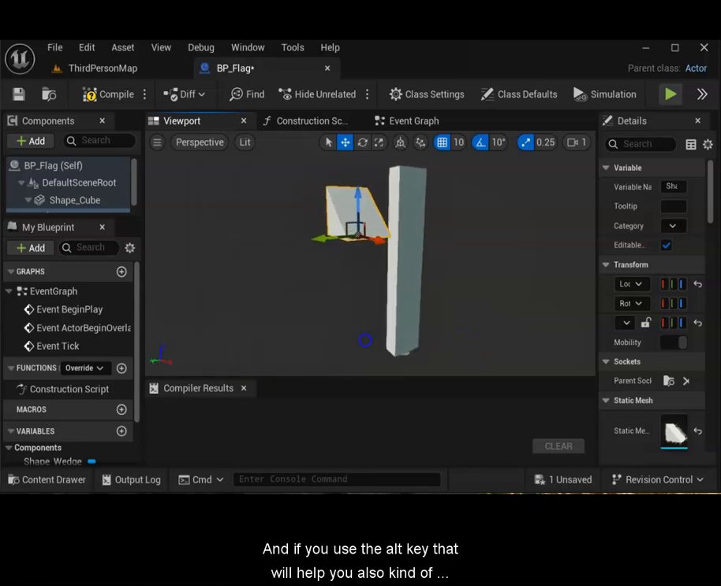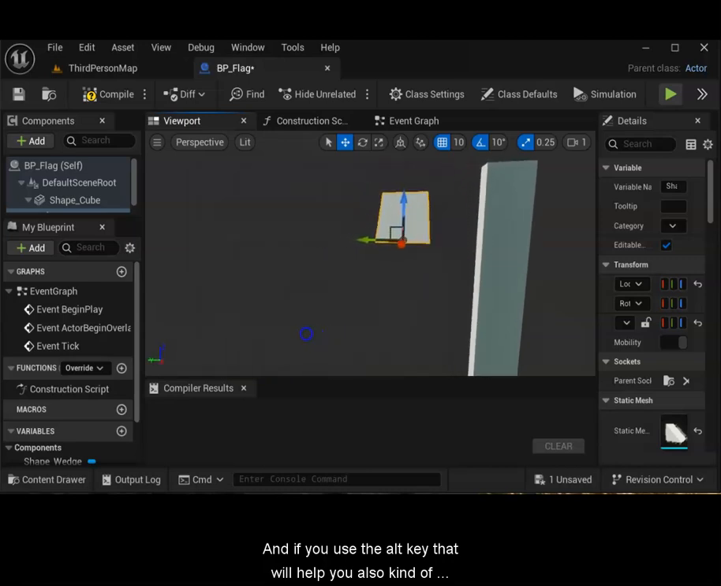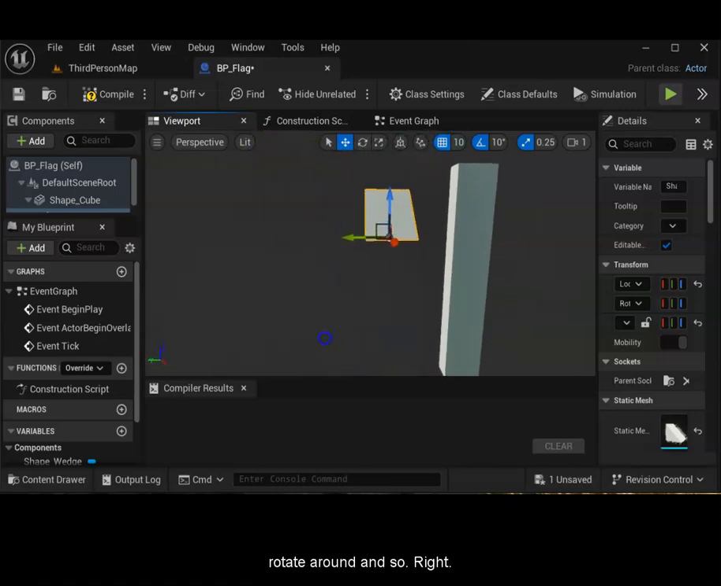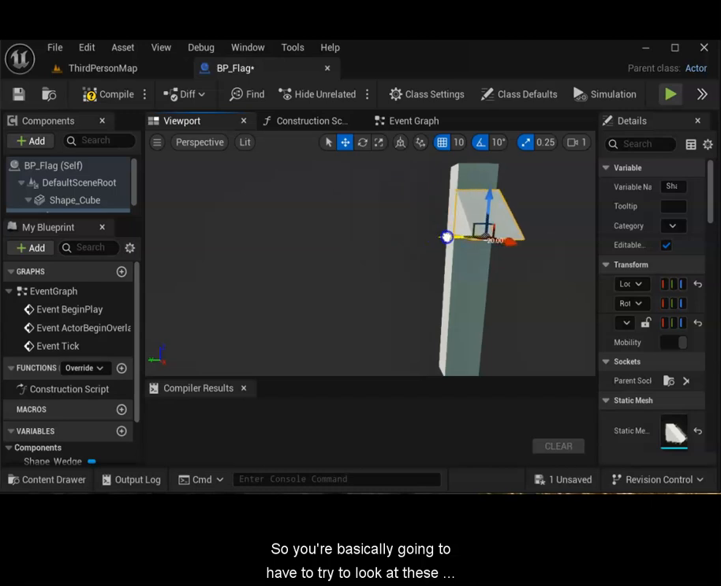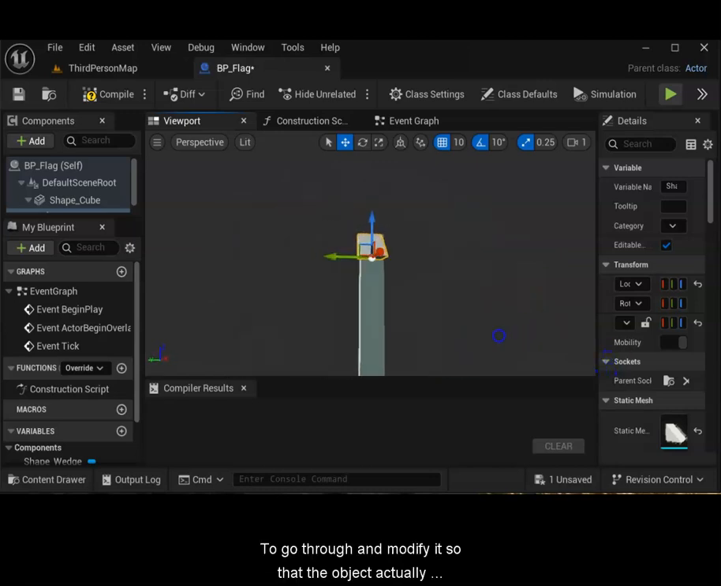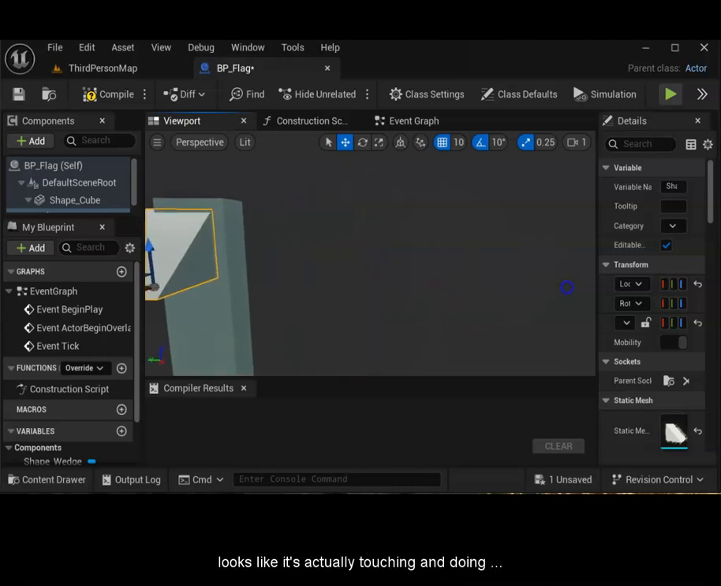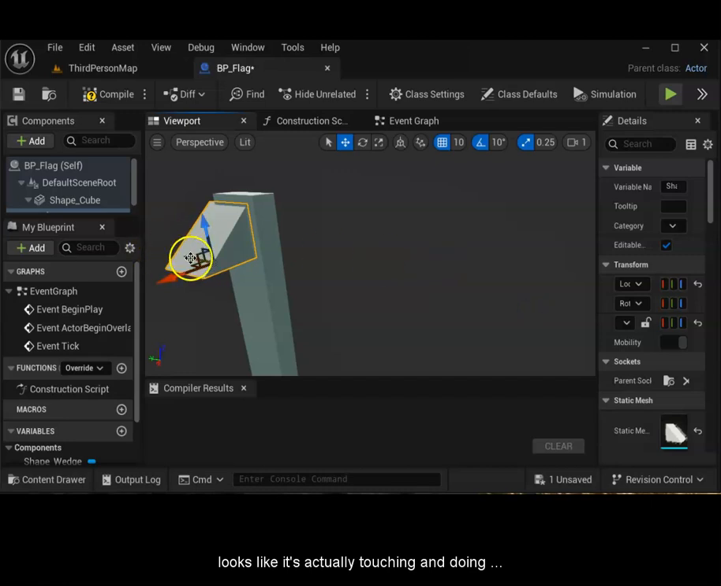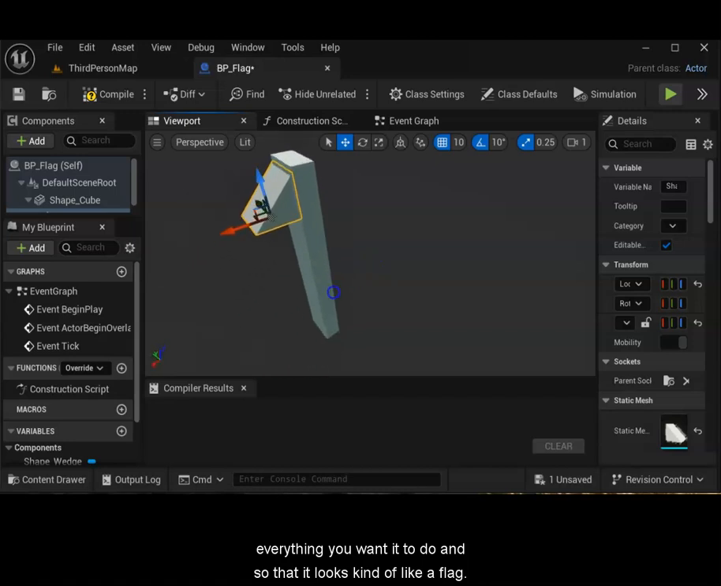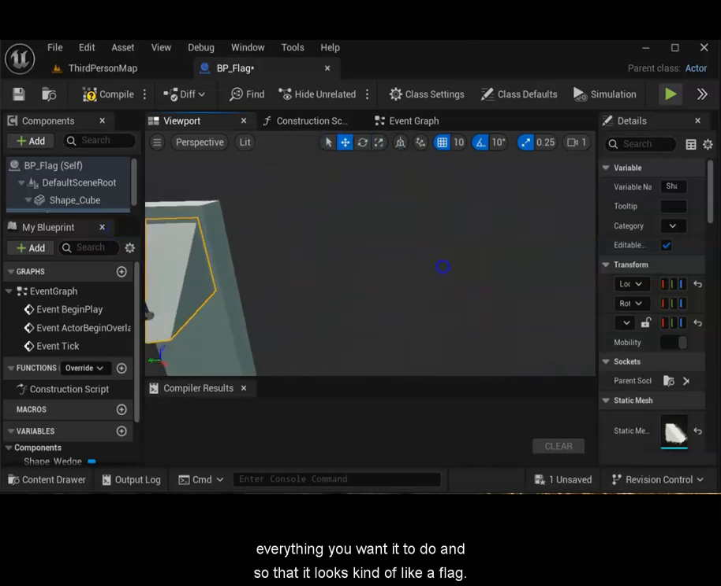And if you use the Alt key, that will help you also rotate around. So you're basically going to have to try to look at these objects from 360 degrees, to go through and modify it so that the object actually looks like it's touching and doing everything you want it to do, and so that it looks kind of like a flag.